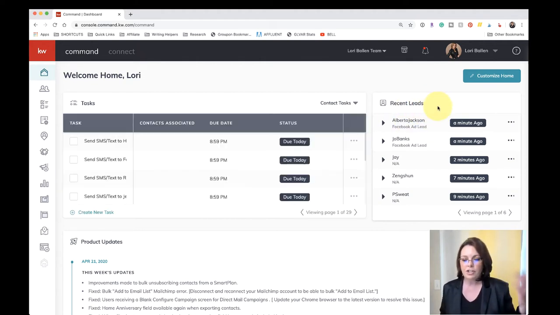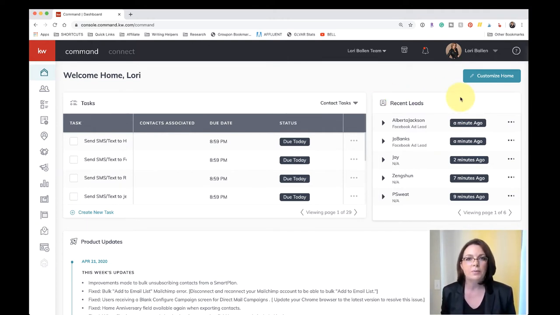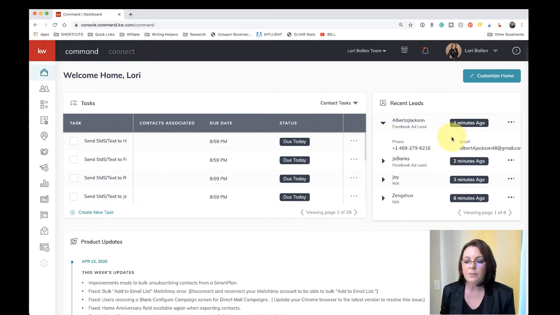Now, I want to share with you something I discovered: there are leads showing up in here that are not new leads. It has to do with them being put on a smart plan or when they're communicated with. I have not figured that all out yet, but it's not all leads that literally just came in by the minute. So I have to find out what's populating that. This is a new widget that we haven't had for too long, but this is where new leads will show up. In here, we can click on the little arrow and you can see the person's phone number and their email.